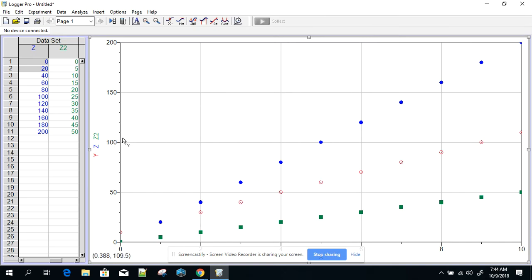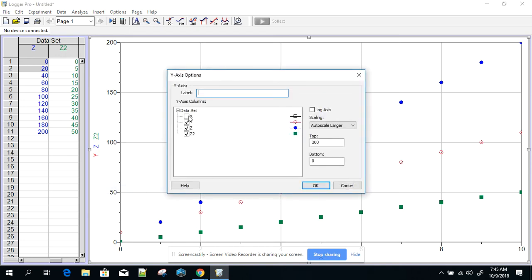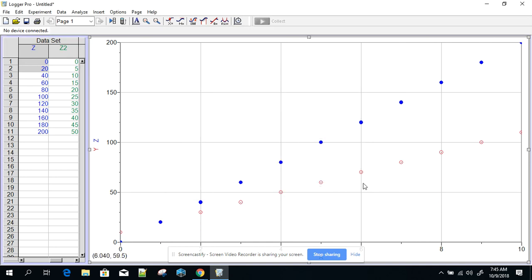So if we only want to see a few of the selected columns, we just click on the label again. Again, when we view this, we just pick the variables that we'd like to look at, and I select more. And when I go to more, now I have the option to choose whichever data sets I would like to look at the same time. So for example, if I only wanted to look at Y and Z, I can turn off Z2, and we would, as expected, hopefully see that we will have two data sets plotted. And that's what we have here.